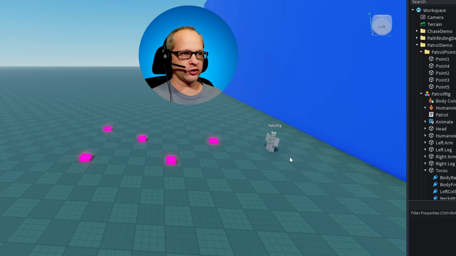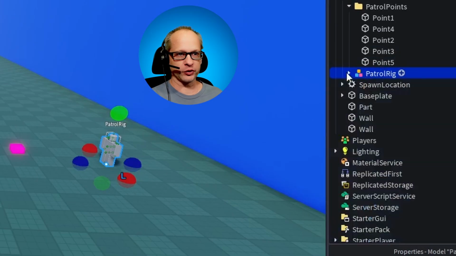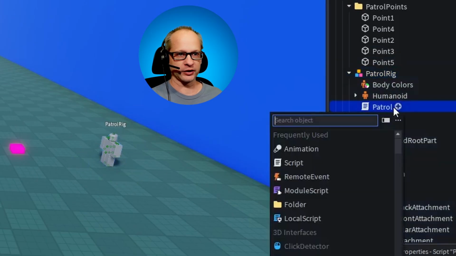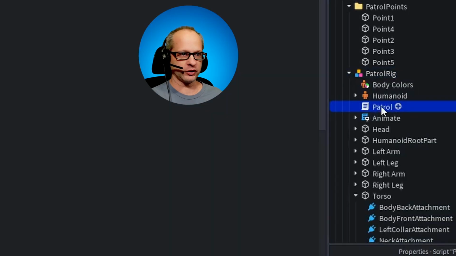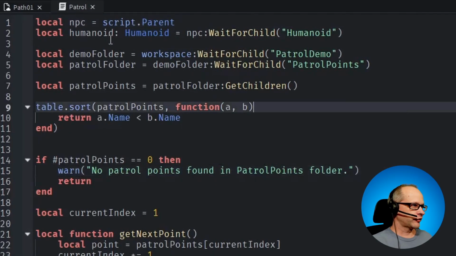All right, so now we go to our patrol rig, expand the patrol rig in the Explorer. We have this script added to the patrol rig called patrol. So let's just double click on that so we can look at this script. So at the very top of the script here, all we have is some references to some things we need to have this demo work.